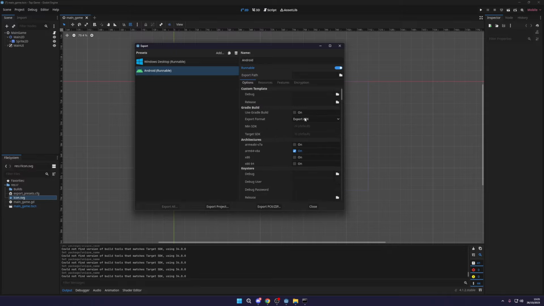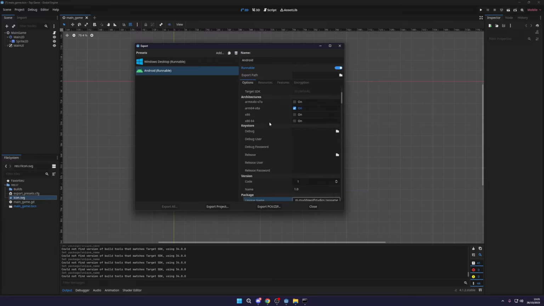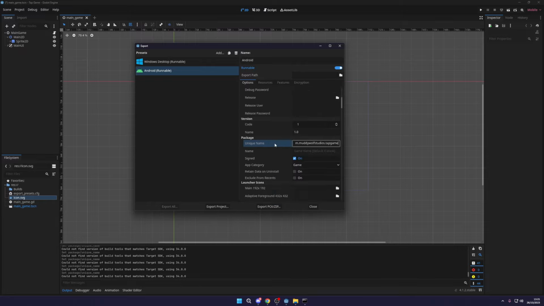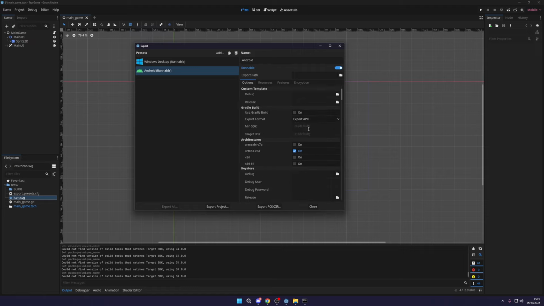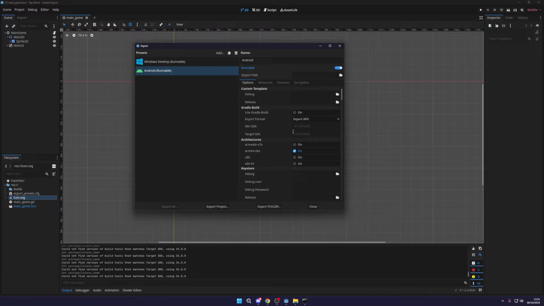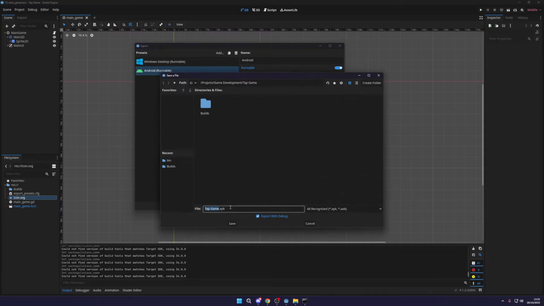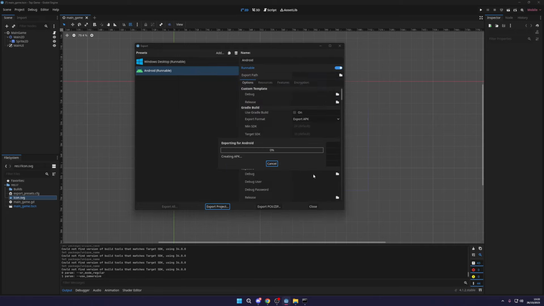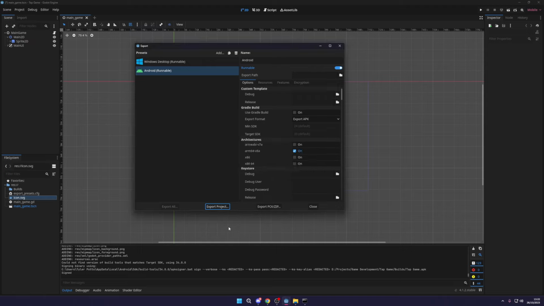Now if you scroll back up, you don't really need to change any of the values here, since we've already set our key store in the editor as well. But these are values you'll probably want to look into, depending on your game, on what you want to actually change. But this will work by default just by going export project, and because we're using a debug APK or debug key, what we're going to do is use export with debug here. Go into builds, and I'm just going to hit save, and that will export for Android here. It will create the APK, and then you can actually run this APK from your phone.